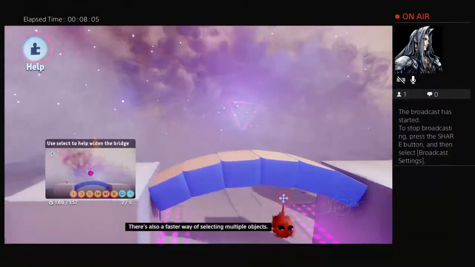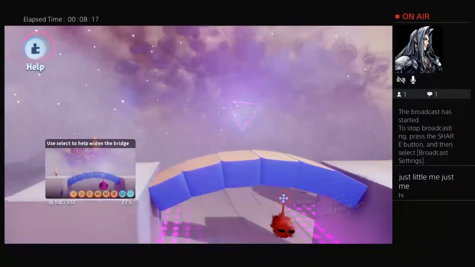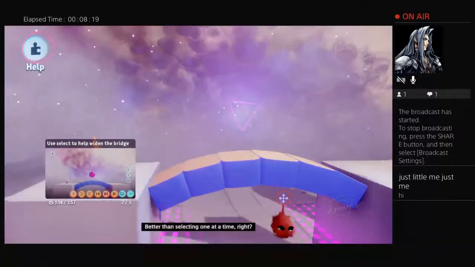There's also a faster way of selecting multiple objects. Just select one as before, but this time keep X held down. Now move your cursor to select the others. Better than selecting one at a time, right? So much faster.